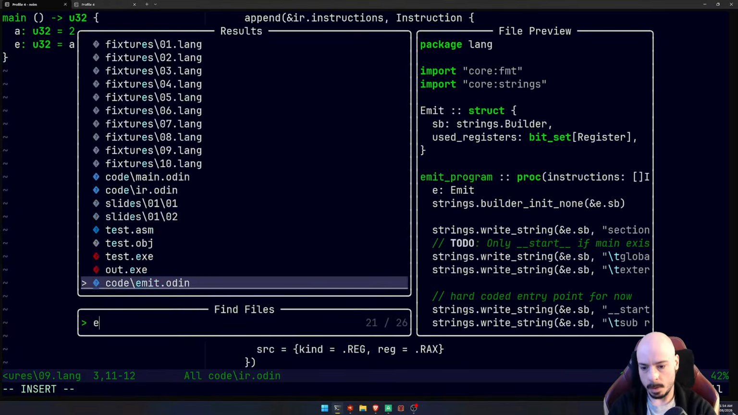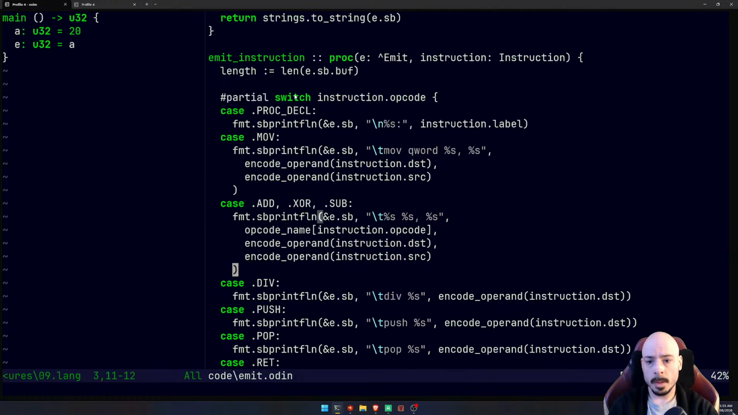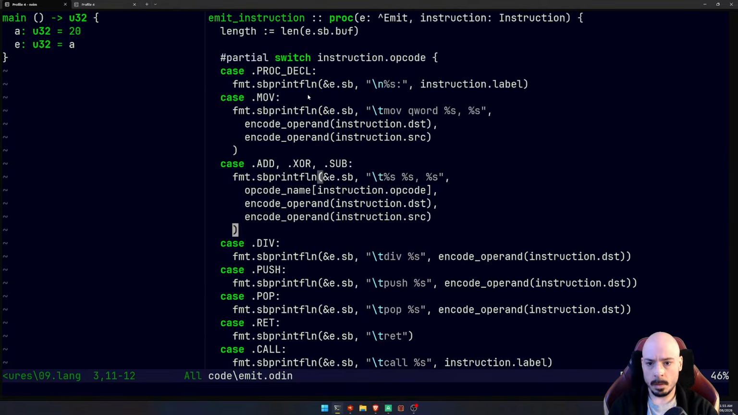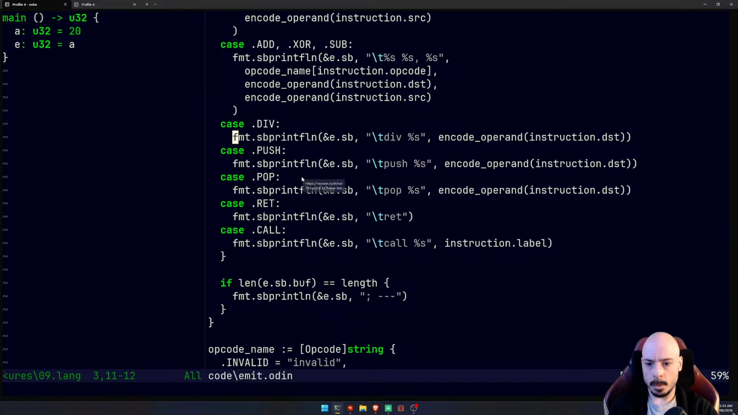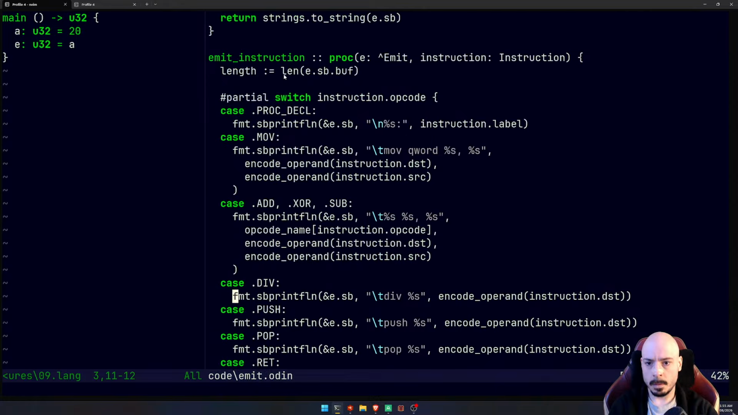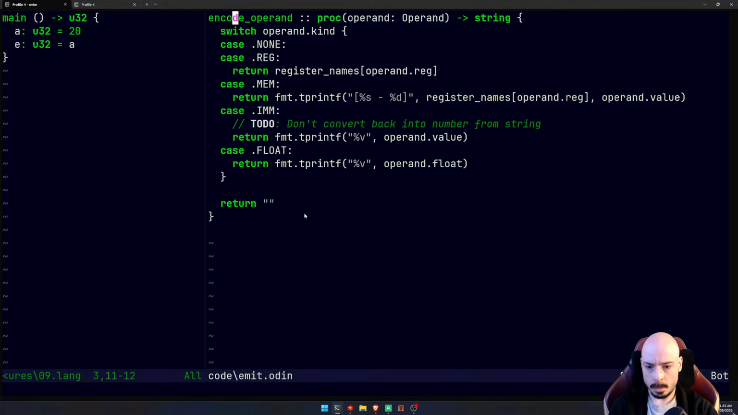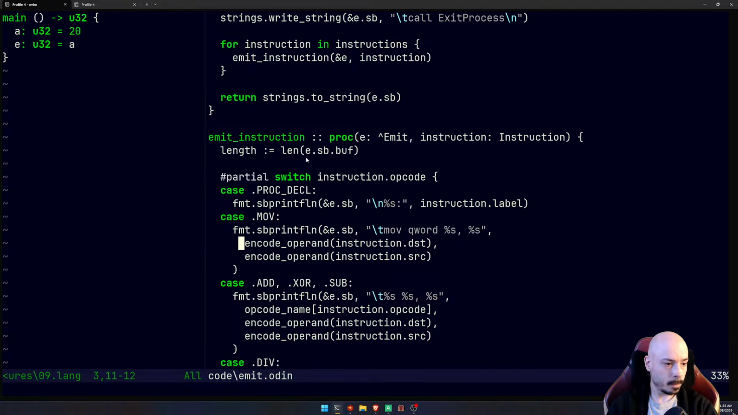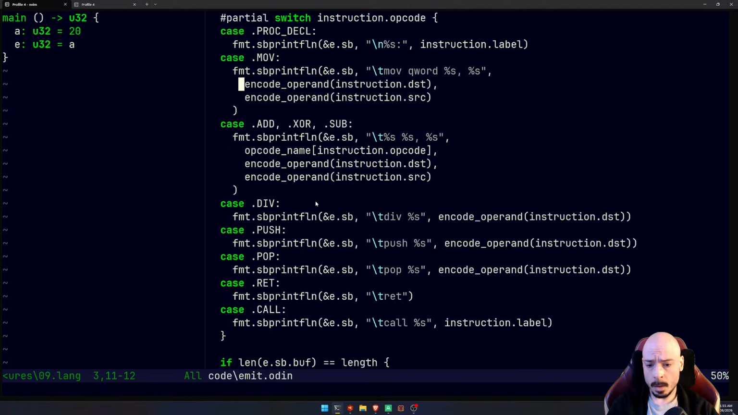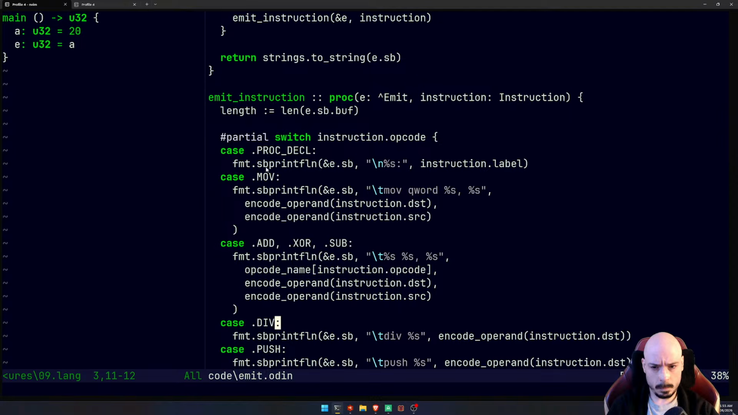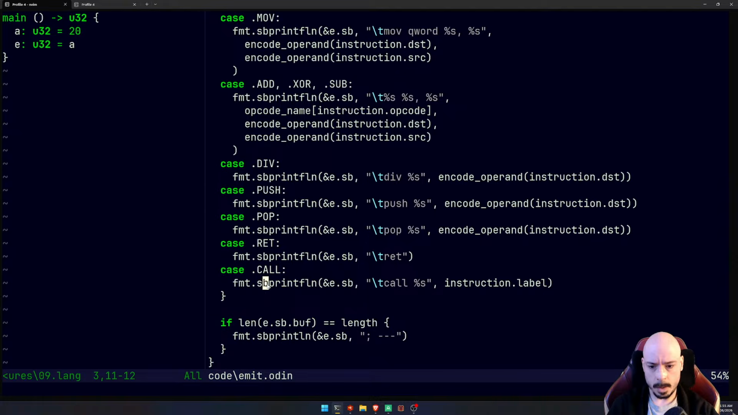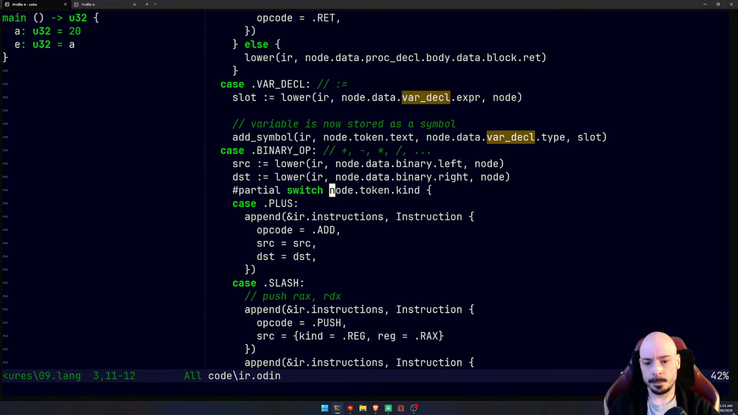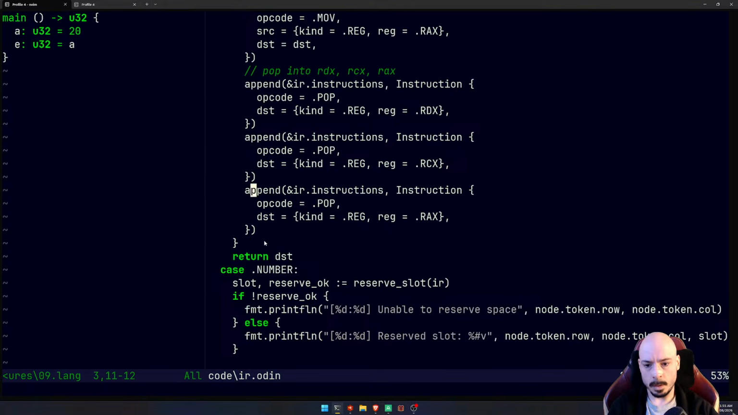So let's have a look at the emit. So when we emit a... There is not even emit variable declaration. How does it even get emitted? There's a move, procedure declaration, div push, pop, ret, call. Well, I guess the problem is... Okay, we add the symbol, and then... Right.